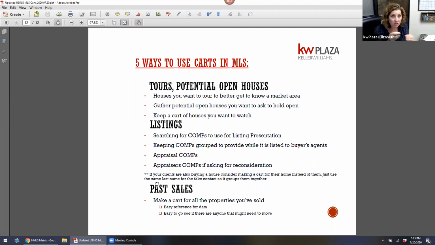And at the end of all of that, looking at it multiple different ways, there's a lot of times where I would end up with 12 listings in that cart. Well, I'm sure in the heck not taking 12 listings on a listing presentation.